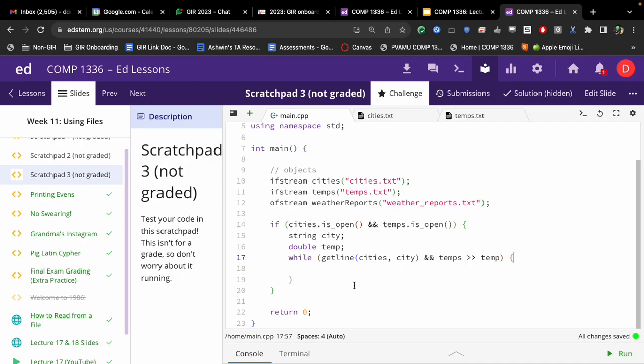Could you do the comma with temp also? Nah, temps is like a double, and getline is like a string. You talking about right here? Yeah, nah, only if it's the same type.